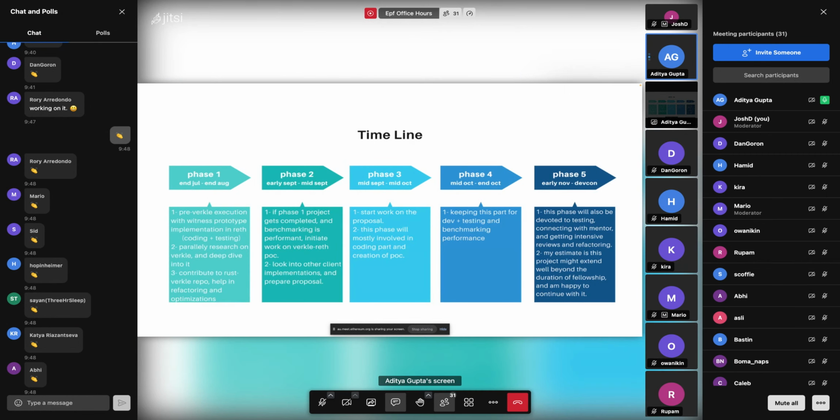So this will be the expected timeline. For the first month, till the end of August, I will be completely focusing on implementing this execution with witness feature in Reth, benchmarking it, and testing it completely. In parallel, I am deep diving into Verkle trees. I am reading all the articles and associated lectures and everything related to the cryptography. I have fronted my contribution to the Rust Verkle.